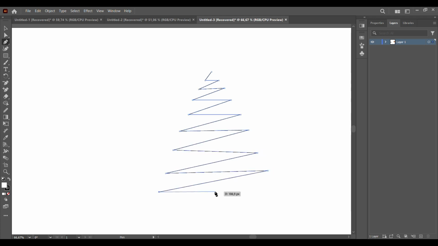So today we'll be creating a Christmas tree in Adobe Illustrator. Remember that you can always download the file for this illustration in the description below.